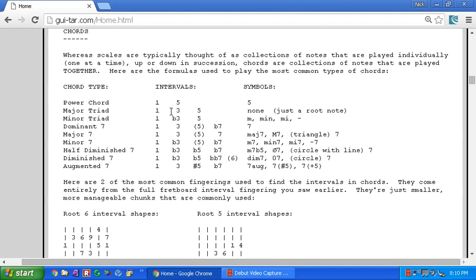So a power chord is the simplest. If you start on a C and count to 5, put those notes together, 1 and 5, you get what's called a power chord. You usually see that with some distortion.